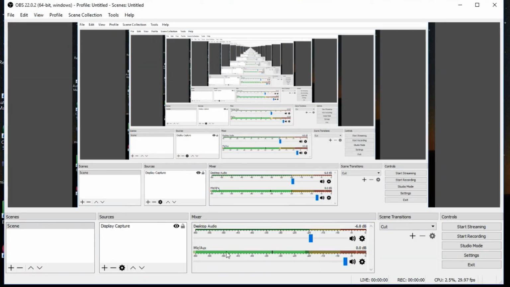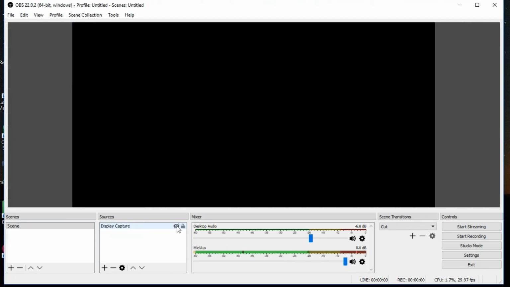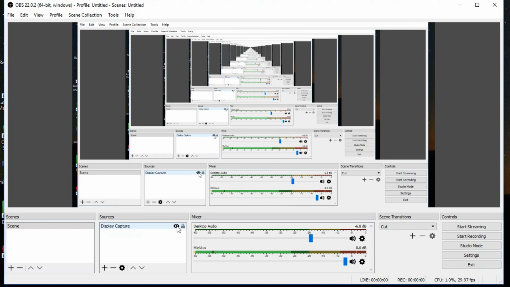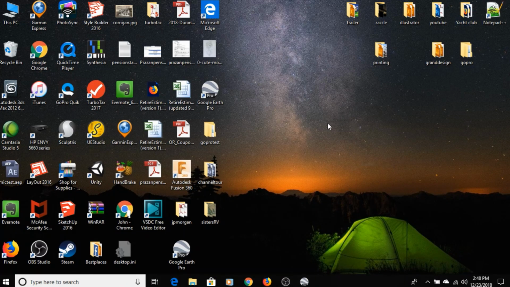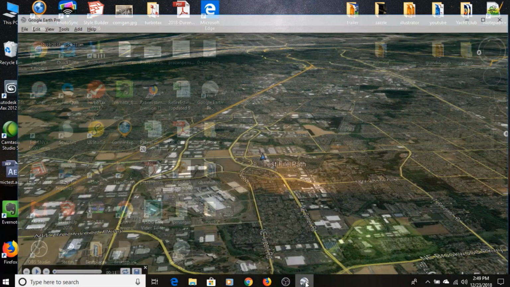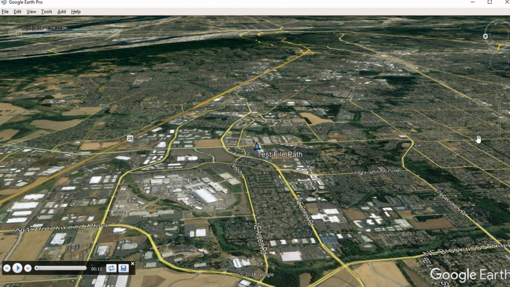So I've got my OBS Studio ready to go here, and I've got it set for display capture. Now, if I turn that off, that will disappear, but I want that on. Before I start recording, I'm going to hit start recording down here in the lower right corner. And that'll start. But then what I want to do is minimize this screen so that it's not recording itself and giving you that infinite image like that. So anyway, this is what we want to record, the Google Earth file.